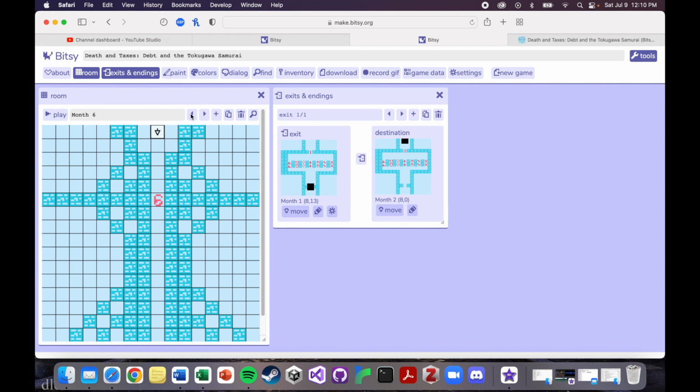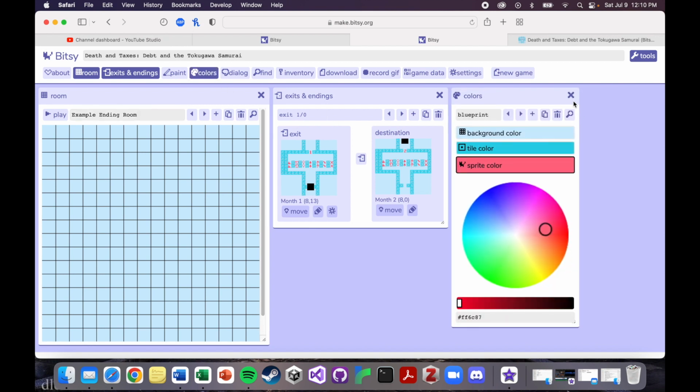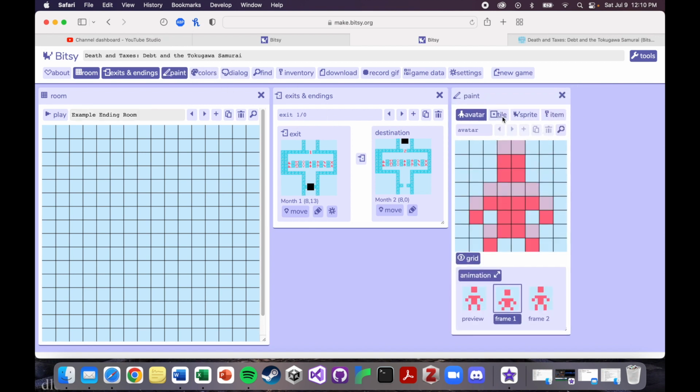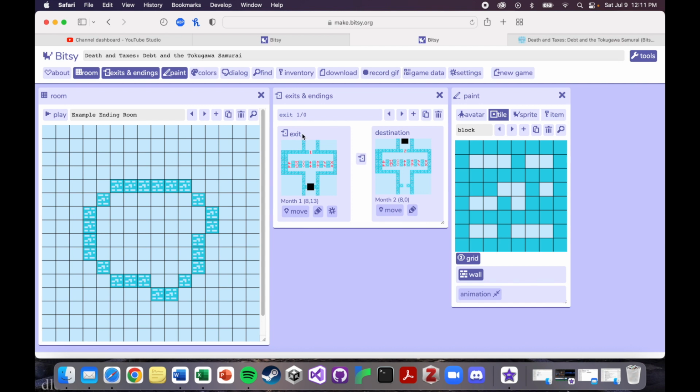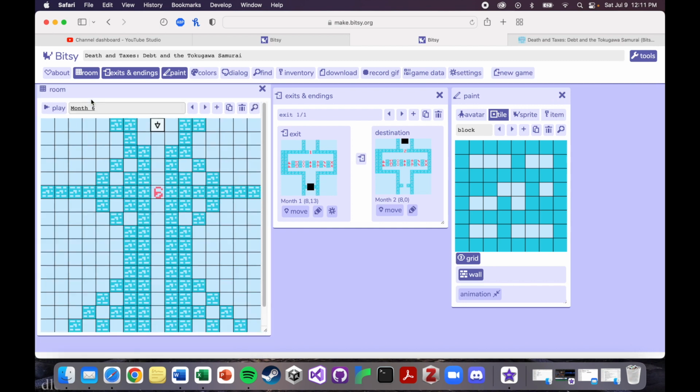So that's basically how you do it. If you wanted, just as an example, maybe I wanted to make another room, so I'll just say, example, ending room. And I'll just paint a little bit of stuff in here, not with the colors tab, with the paint tab. Okay, so this isn't perfect, but let's say I want the player to end up in the center right here. So what I would do is I would go to whatever room I want to start on. So I want to start on this room that I've titled Month 6.